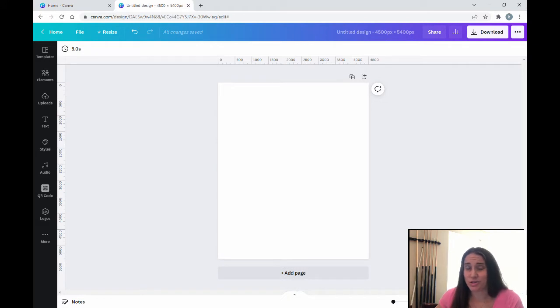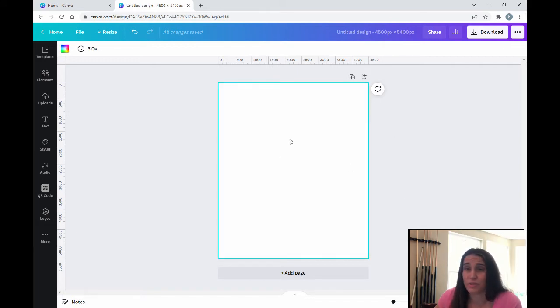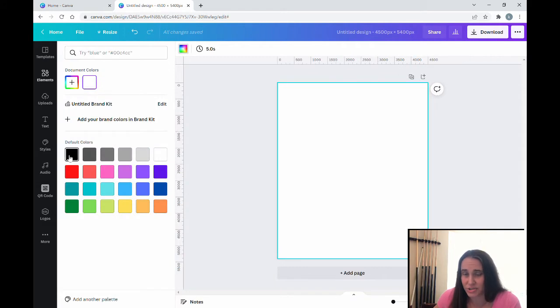So as always, we're starting with our blank background. It is 4500 by 5400, and as typical, I'm going to go ahead and start with a black background. So I'm going to be clicking on this, going up to the left-hand corner for background color, and I'm just going to select black.